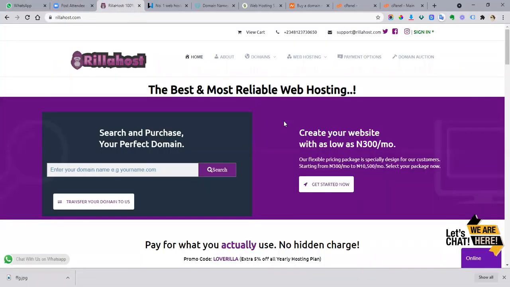Please, can you see my screen? If you can see my screen, can you let me know? Can you see my screen? Okay, you can see my screen. Okay, that's cool.